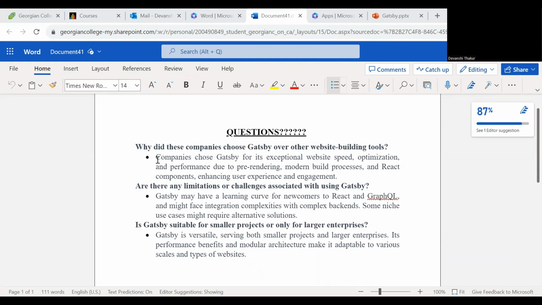The second one could be that we discussed all about the advantages, benefits, and how seamless and exceptional Gatsby is. So, are there any limitations to this as well, or any challenges associated? Everything has its own benefits and drawbacks, and the same works for Gatsby as well. Gatsby may have a learning curve for newcomers. It can be a bit challenging and complex in terms of React and GraphQL, as they might face some integration complexities with a complex backend. But once you get used to it, that limitation also decreases.